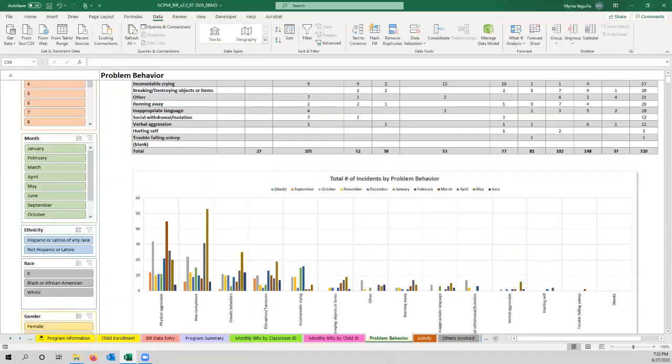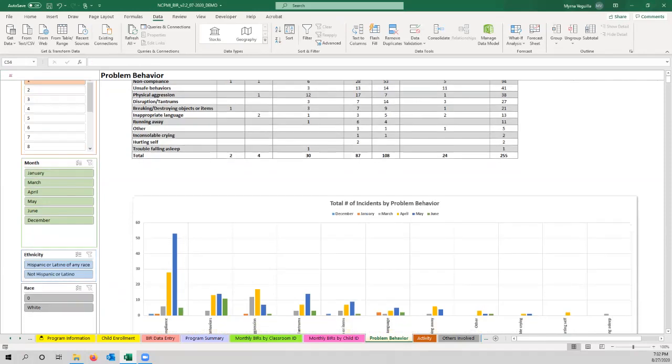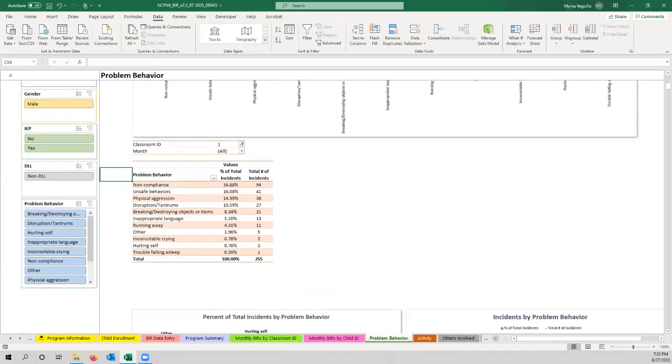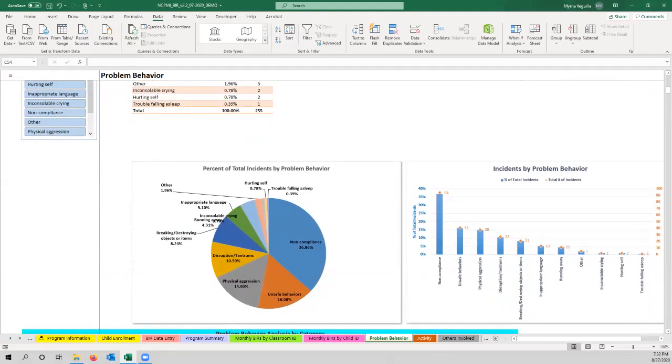And then now, if I want to maybe look at a specific classroom, then it'll show me month by month what's going on. And then here, it shows me the percent of total incidents. So of all the BIRs for that classroom, it shows you how many incidents were for noncompliance and the percent of total incidents. So 36% of the BIRs were because of noncompliance, 16% unsafe behaviors. So it shows you that in the table. And then under that, it shows you a pie chart.